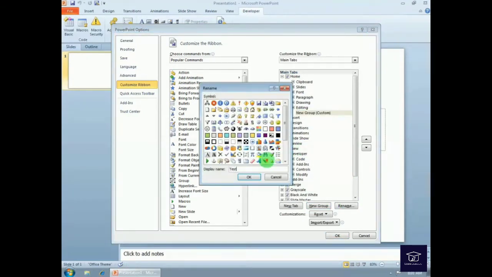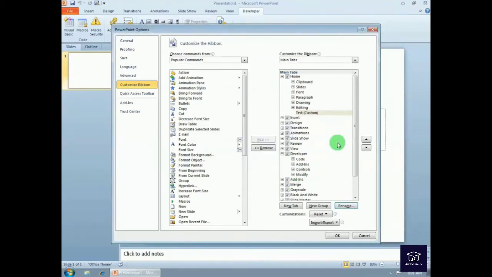Now it has a bunch of symbols that you can choose from, and those symbols are only active if you choose to add that group to the Quick Access Toolbar. Otherwise, the symbol means nothing, okay? So if you want to go ahead and choose a symbol like a happy face, and then click OK, that's the name of the group on the Home tab with the happy face symbol that will only appear if I add that group to the Quick Access Toolbar as we learned in the previous training video, okay?